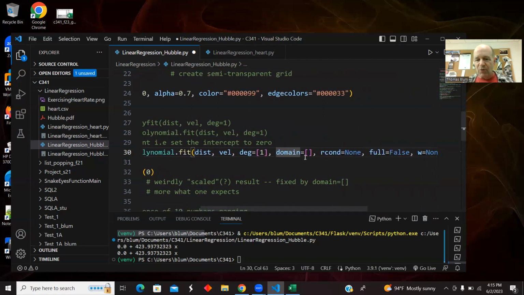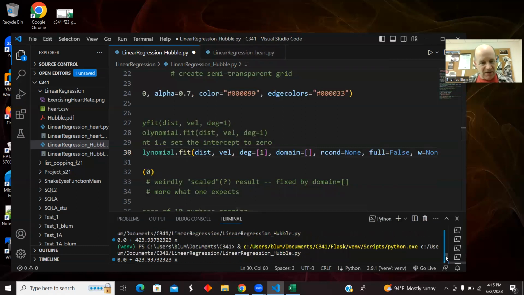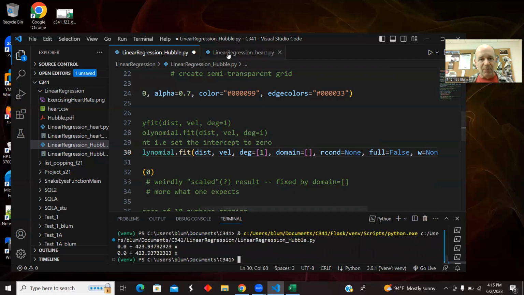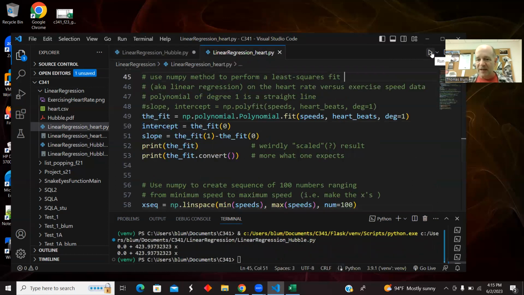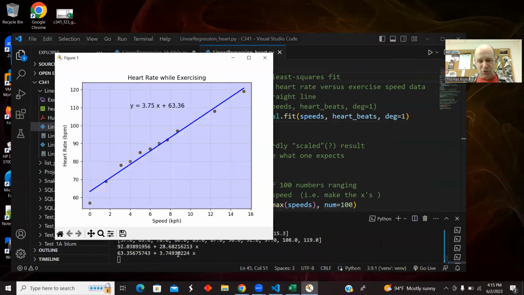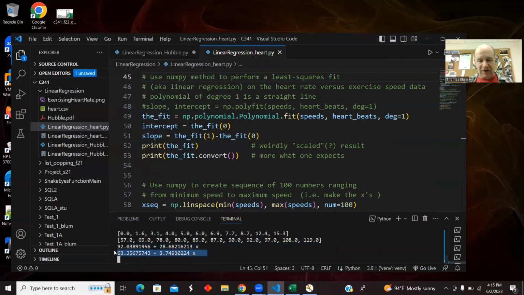But the important one to me was the domain, because if you remember back over here on the linear regression, now let me go back here and run this one again. So I was getting these sort of two fits, and the one I want needs to be converted.